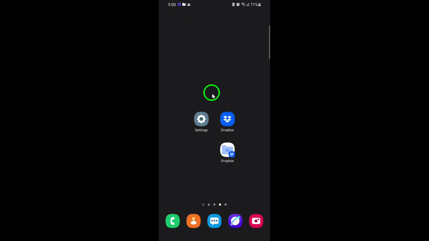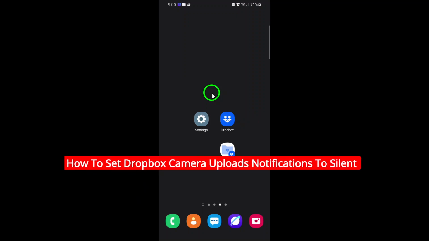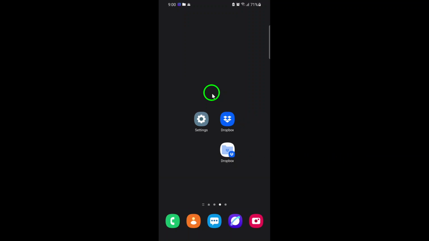Welcome. If you're tired of constant notifications every time Dropbox uploads a photo from your camera, you're in the right place. Today, I'll walk you through the simple steps to set your Dropbox camera uploads notifications to silent, so you can enjoy peace without missing important alerts.